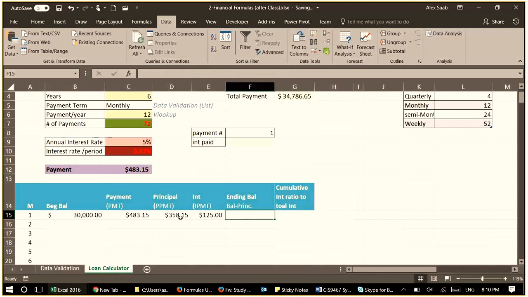Now, what's the ending balance? So $30,000. You made your first payment, 483. How much is left to pay? Minus what? Minus the principal, not the payment. So the ending balance of the first month is actually the beginning balance of the second month, or the second period, correct? Okay. So we'll highlight these. Do the same.